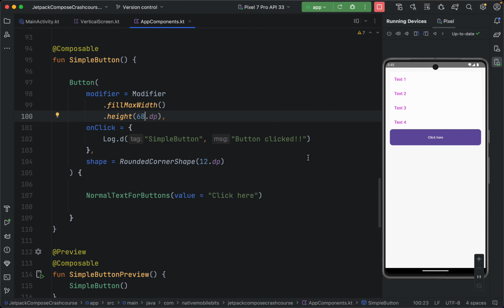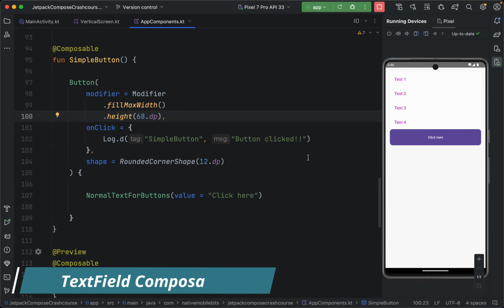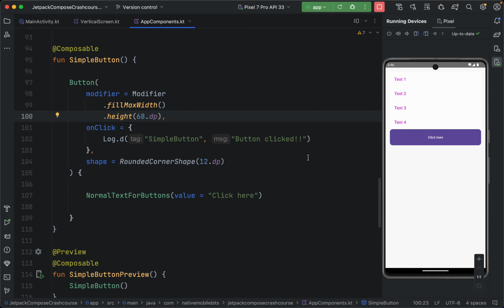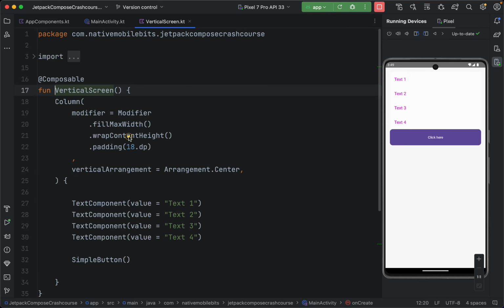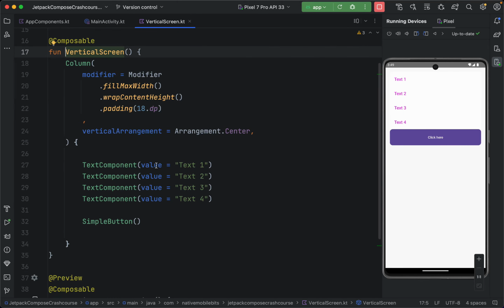And now we are going to learn about text field. If you are an Android developer and you are familiar with edit text, text field is the similar thing in Jetpack Compose. And let's go to the vertical screen and let's modify this screen little bit. Let's say we are going to change the value to hello there. Okay, we have changed this value.